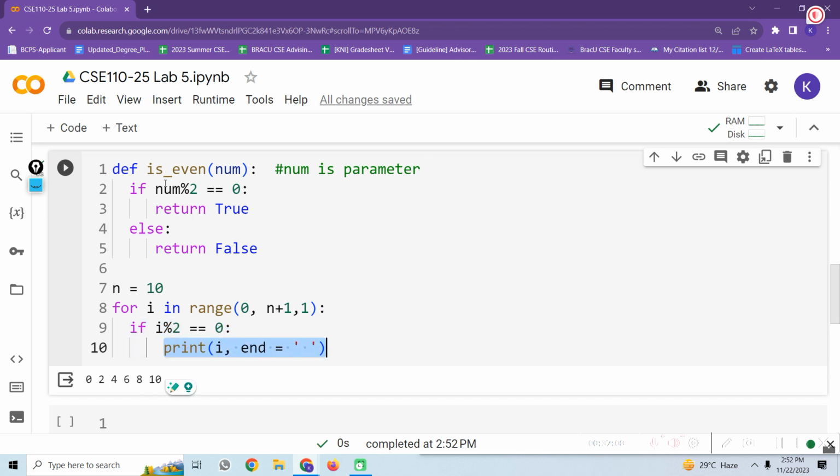But I want to reuse this function. How to reuse? Can't I check here? Look, if is even equals true. So what is even basically does: I am calling this function, and while calling this function I have to pass a value, right? Because this function takes one number as a parameter. So which value do I have to pass here?